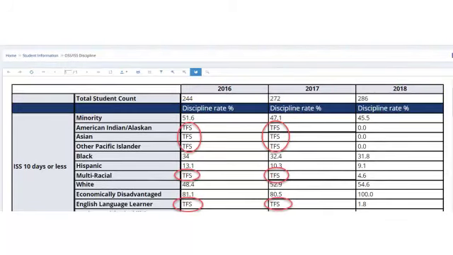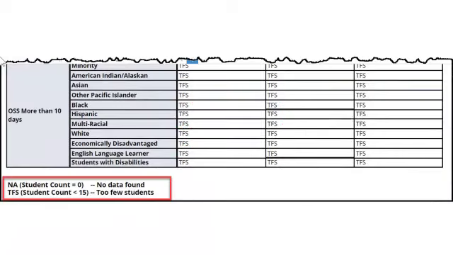You might notice that there are some TFS listed here, and you might wonder what that is. Well, you may even have some NA. Down at the bottom of each of the reports, you'll see this listed. NA indicates no data found. TFS would be too few students. In other words, it's underneath the N number. It's under 15, and that is an item put in place to prevent users from being able to identify who this individual student was.